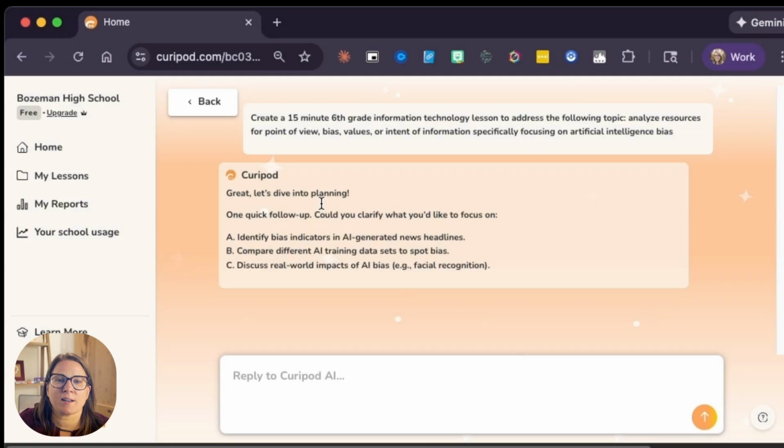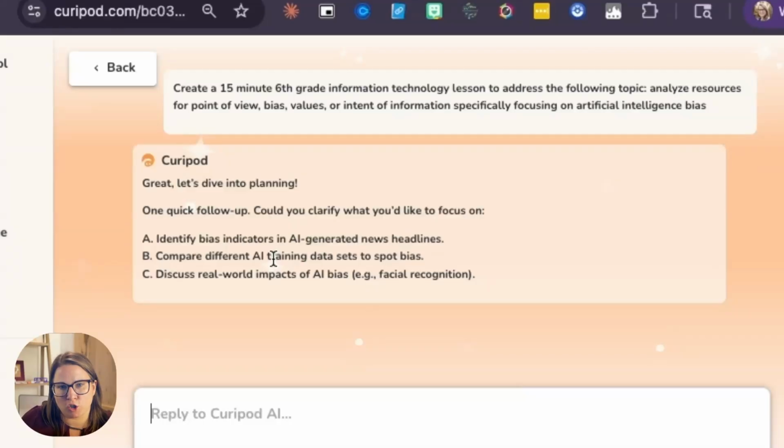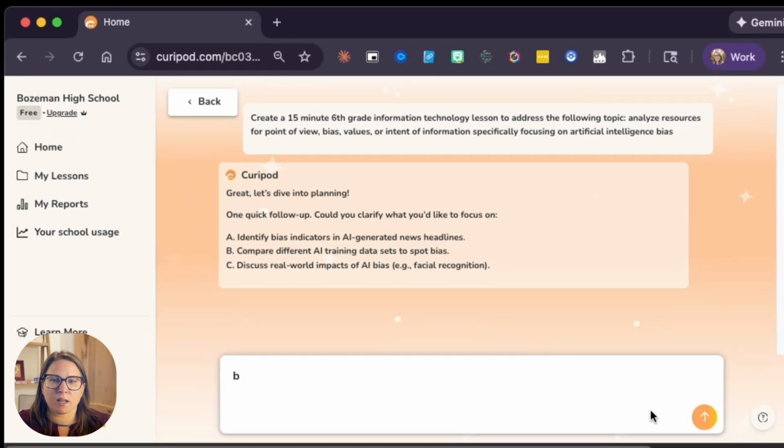Now, Curipod has read my prompt. One of the things that I really like about it is it will ask follow-up questions and for more guidance before it goes and creates the entire lesson to make sure it knows what you want from it. So this is asking me, can I clarify? I'm going to hit B and click enter. It's going to run again.